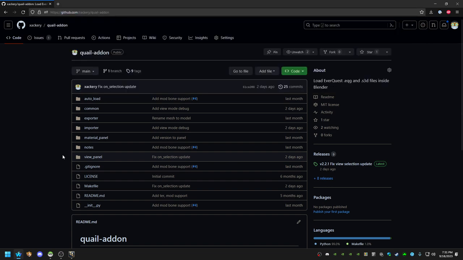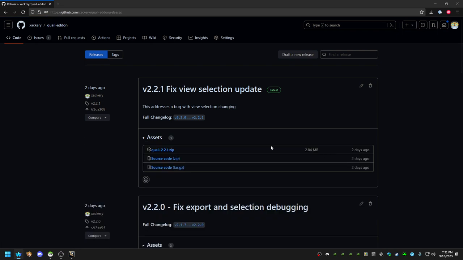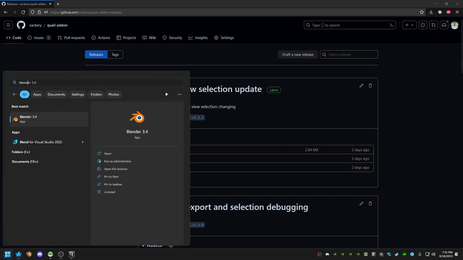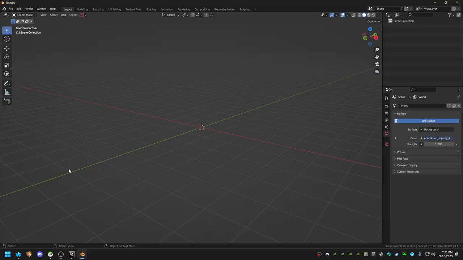And you will go to the releases section on the right over here, and you will see the latest release as of this recording was 2.2.1. This will constantly be updated. All you do is click on it. You get a download link on your browser and you start up Blender. I use 3.4. I believe it's been tested on 3.6 and it will be whatever the latest version of Blender is.